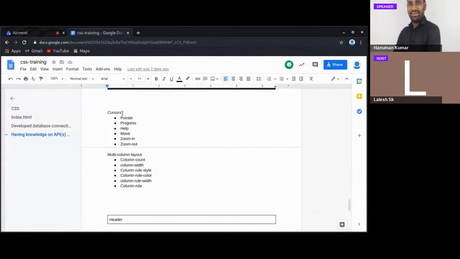So we discussed cursors. We have various kinds of cursors available. The first one is pointer, that is the normal cursor, and progress means we get the spinner after the mouse. Help means we get the question mark symbol, and move gives a draggable symbol. Similarly, zoom in and zoom out.